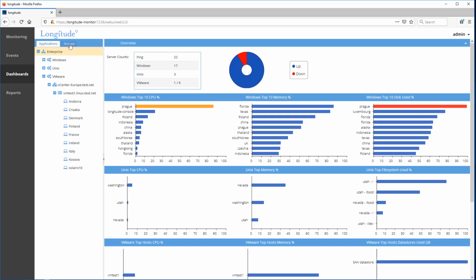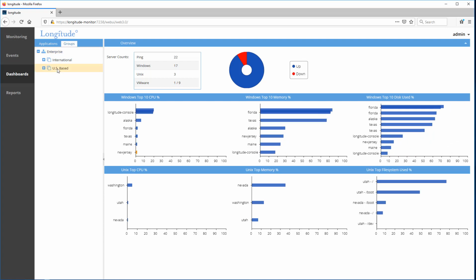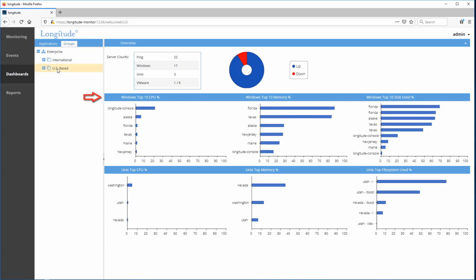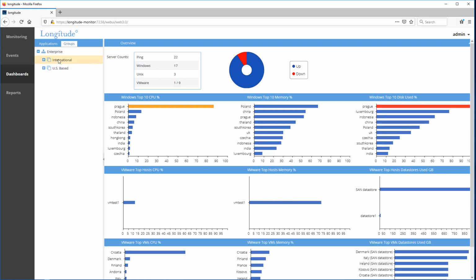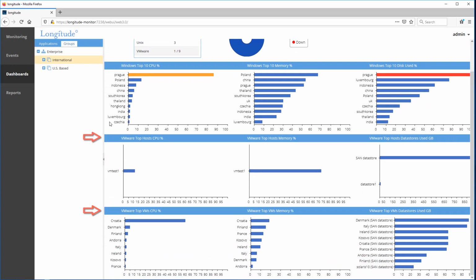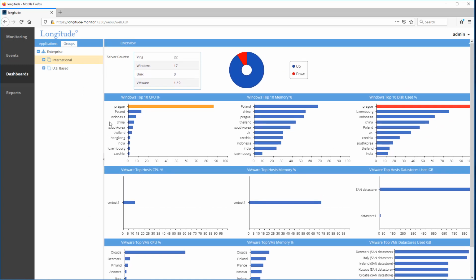Taking a closer look at grouping, we can see that we can dashboard a group of devices across operating systems. So we have Windows and Unix, as well as across operating system and virtual resources, so Windows and VMware. Let's take a closer look at the information in the display.